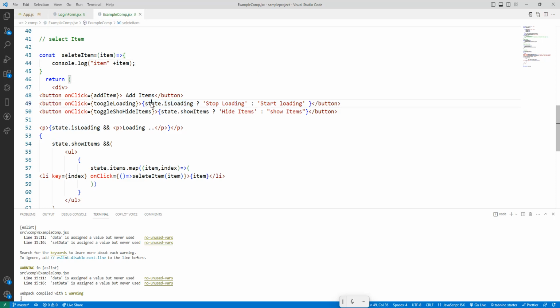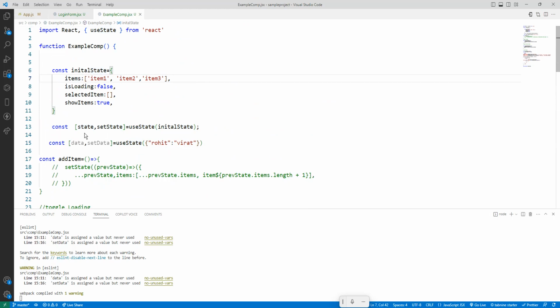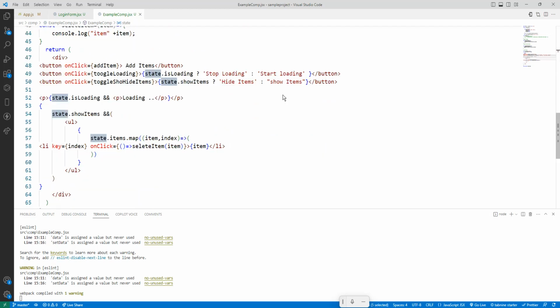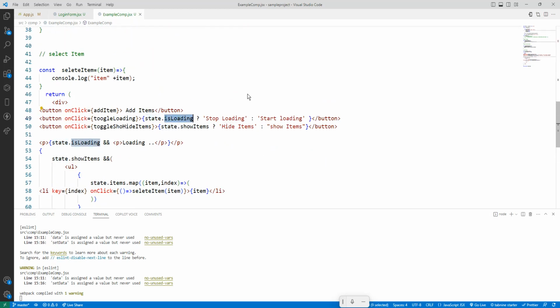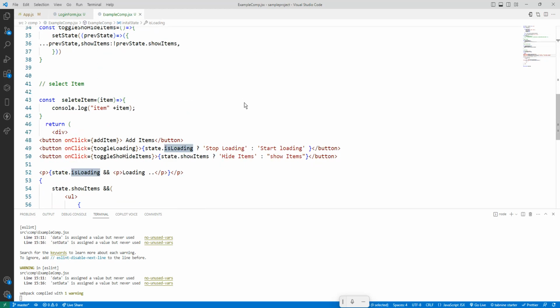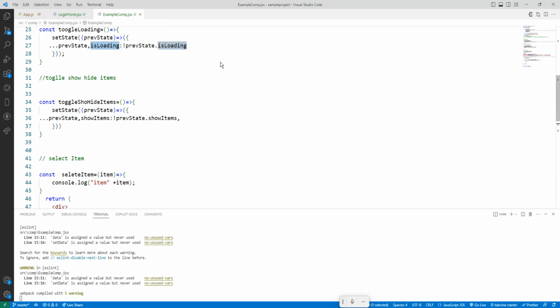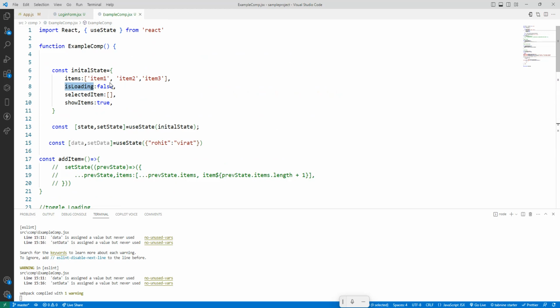Okay. So first it will go for the state. Where is the state? State is here. State dot is loading. So as I told, initial state is assigned to here. All the data is available here. State dot is loading is what? What is the condition? Is loading is false. False means 0.